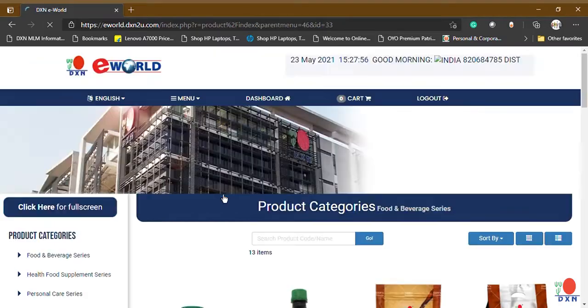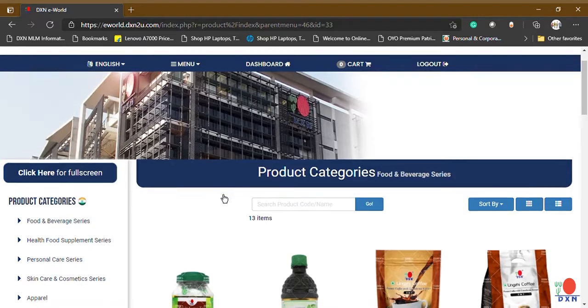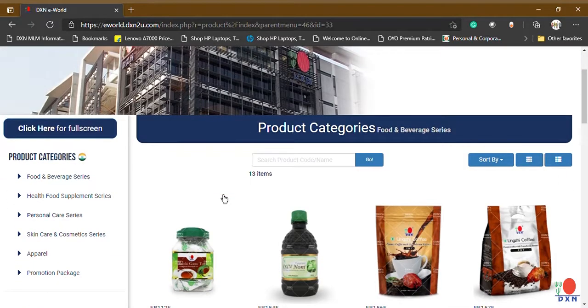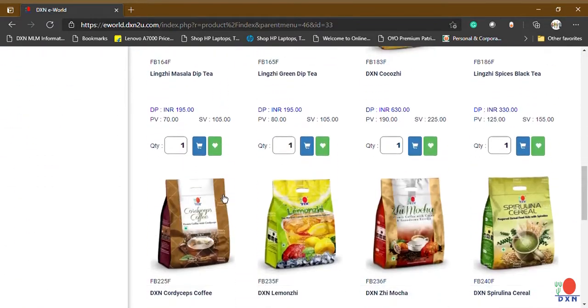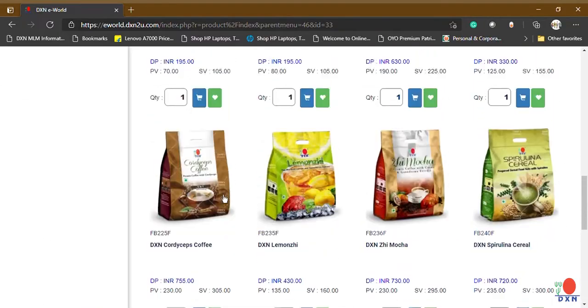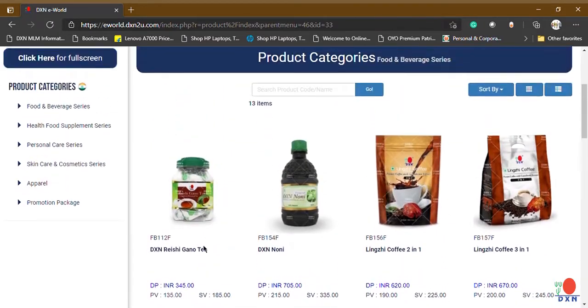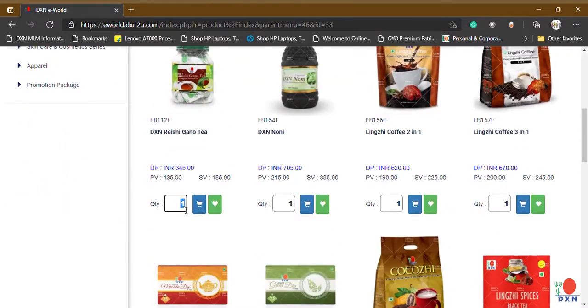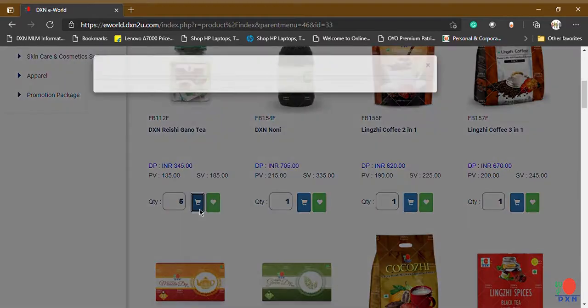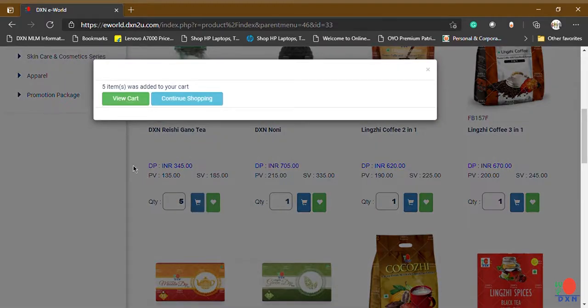Friends, it may take a little bit of time, depending upon your system and your network speed. Now you see that so many products are visible here. Now I want to buy tea, let's suppose 5 quantity, and here I have to click on this blue cart button. Okay, click, and it shows me the buttons View Cart and Continue Shopping.